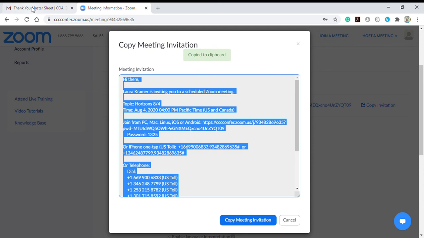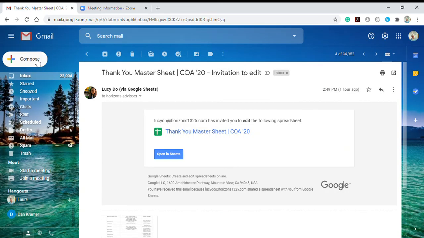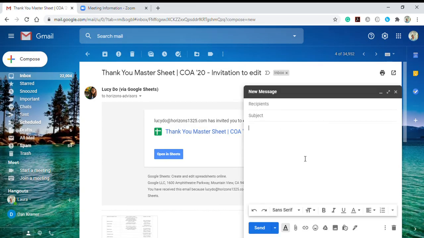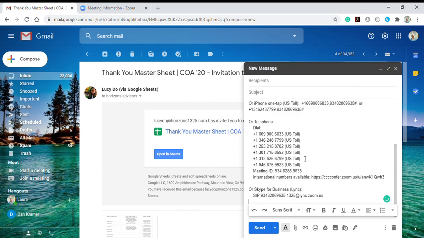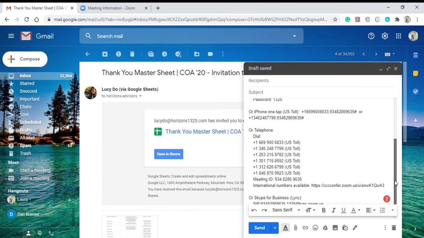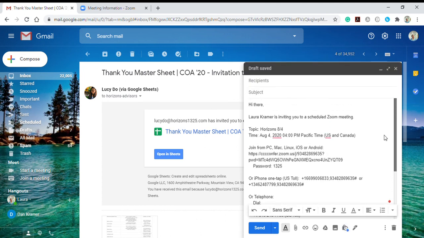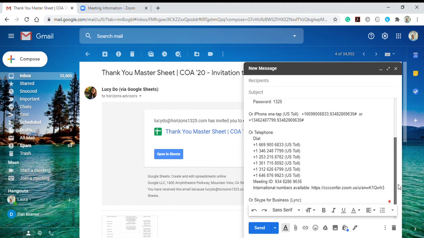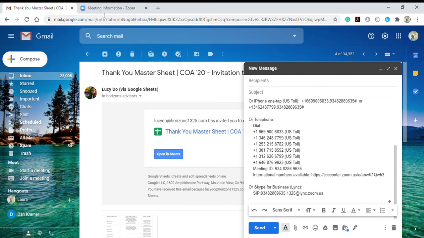Then you're going to go back to your email. My email happens to be open. I'm going to compose an email, and I'm going to paste this into the email. And it leaves all of this information. I leave everything in there when I'm doing this. Sometimes you can delete the, hey there, Laura Kramer is inviting you. But all of this other information is helpful to have, especially depending upon how everyone is calling in. So I do leave that information present.